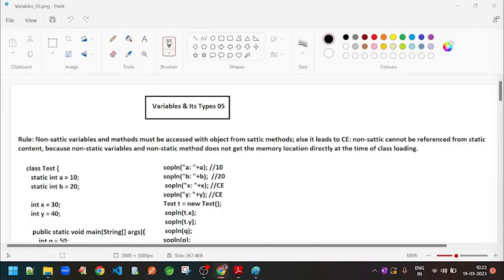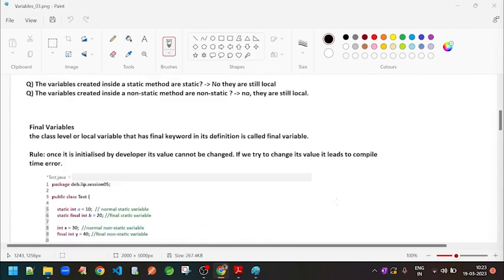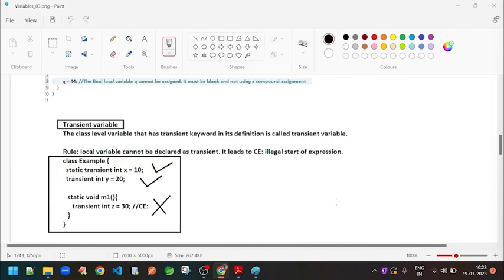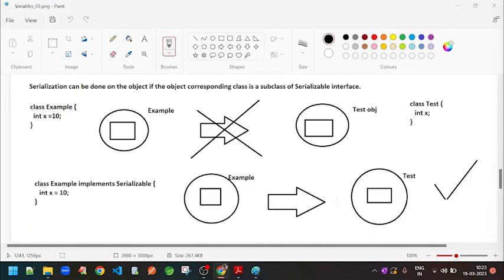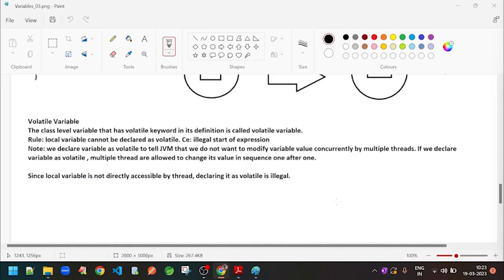This is Devasys Rao. Till now, in the previous session, we have completed non-static variable rules, static variable rules, final variables and transient variable. Then we discussed some basic info on serializable. Then we discussed the volatile variable.